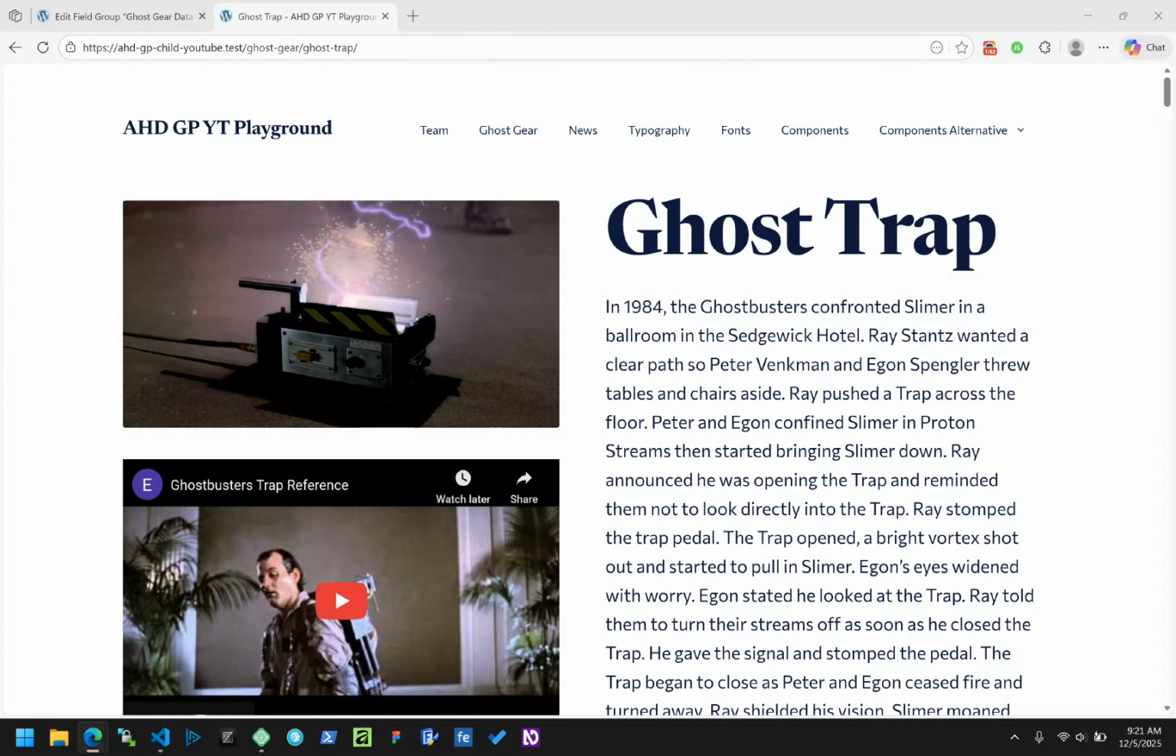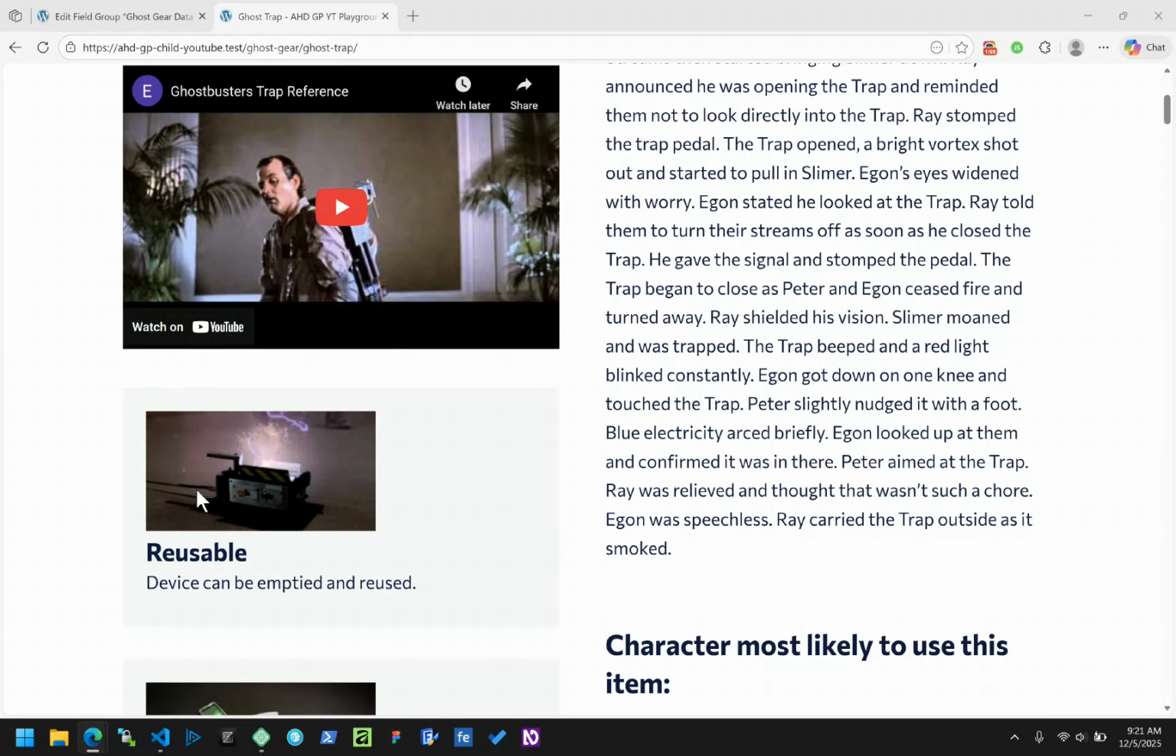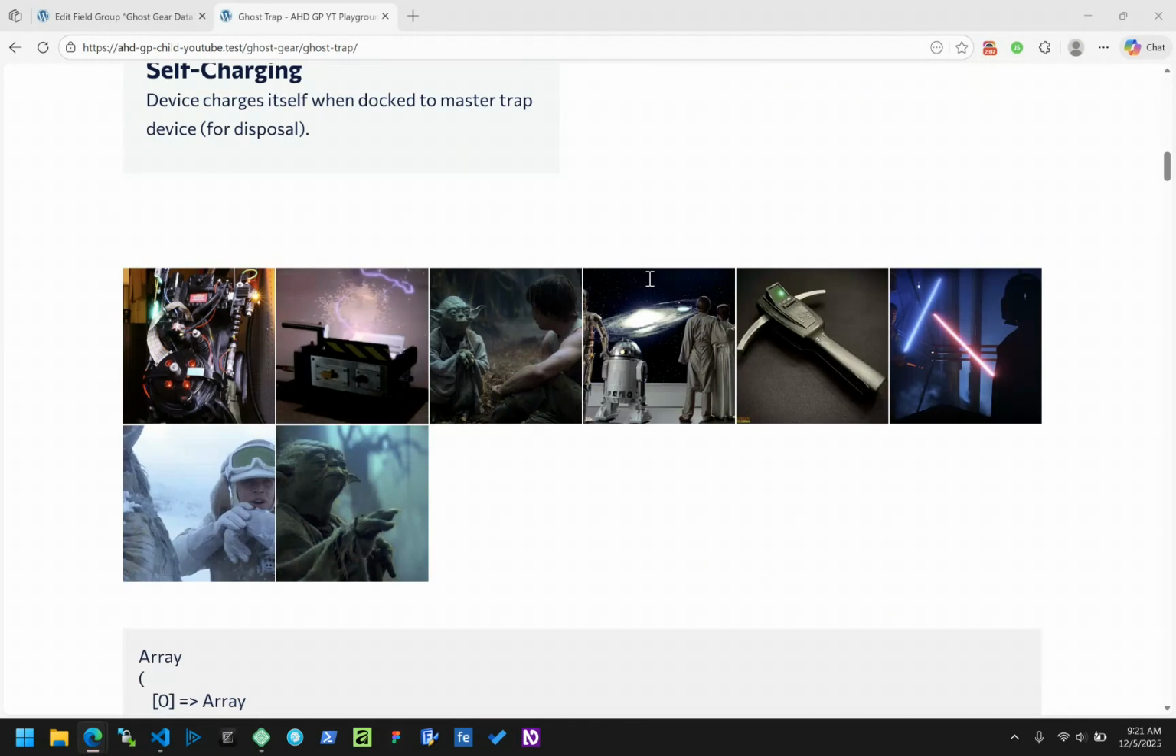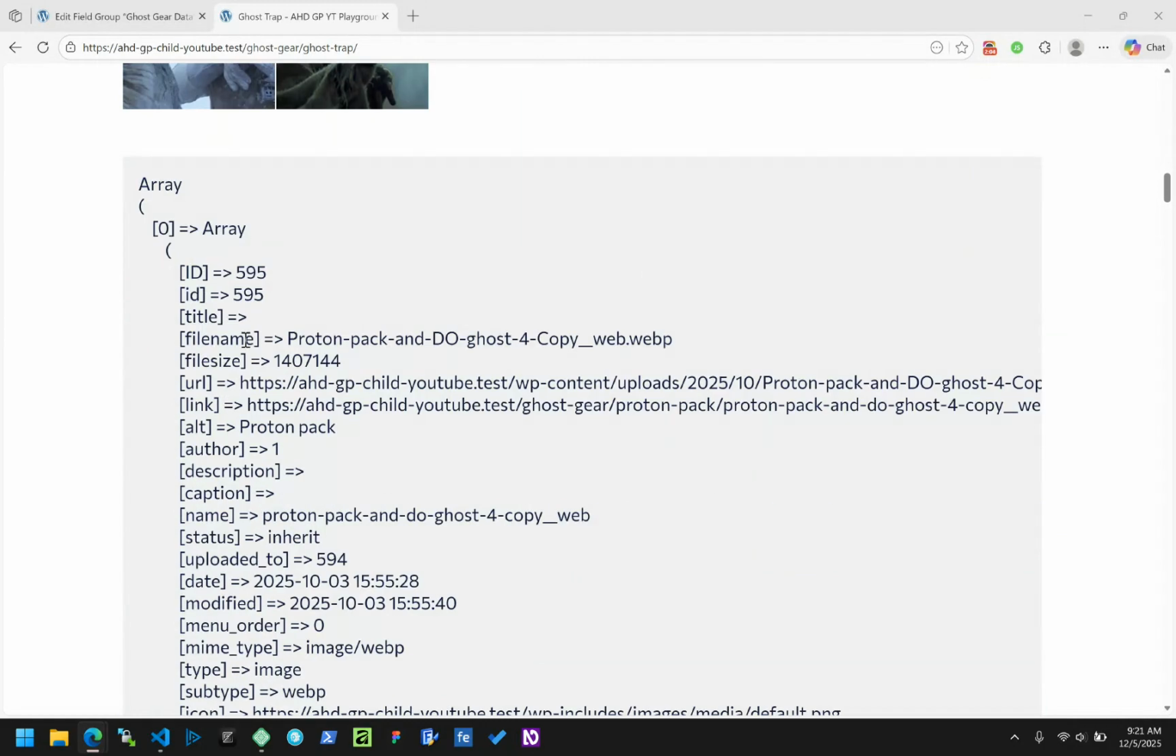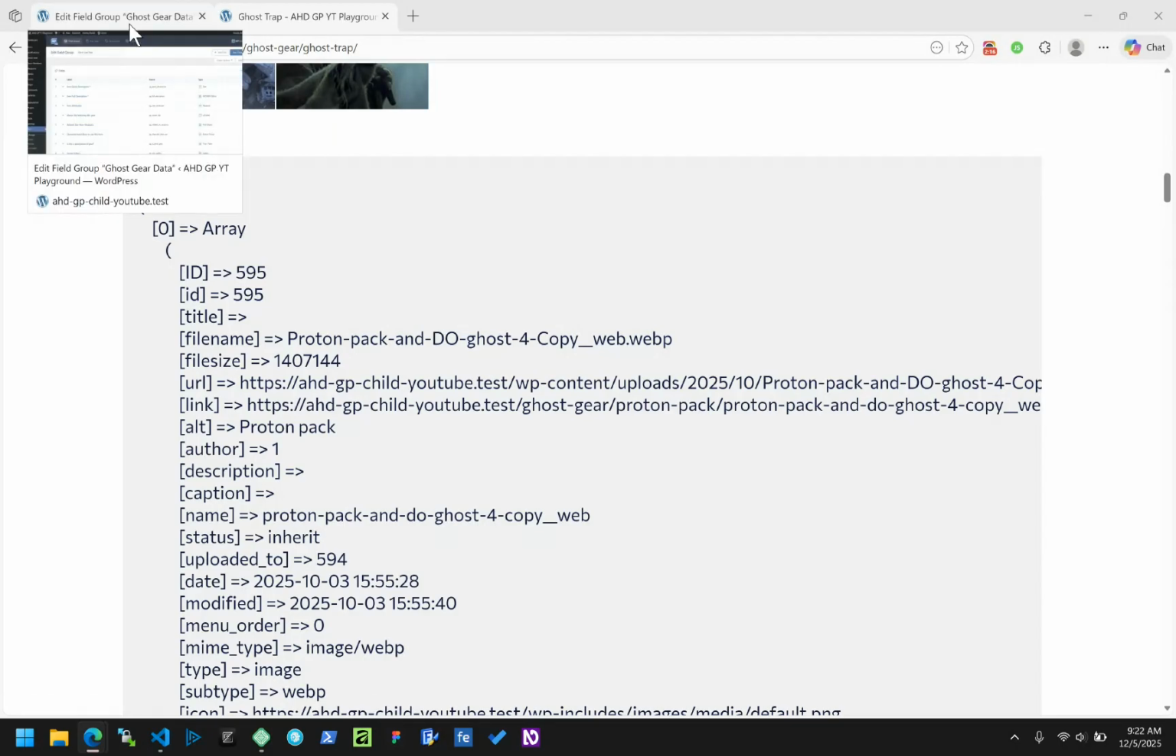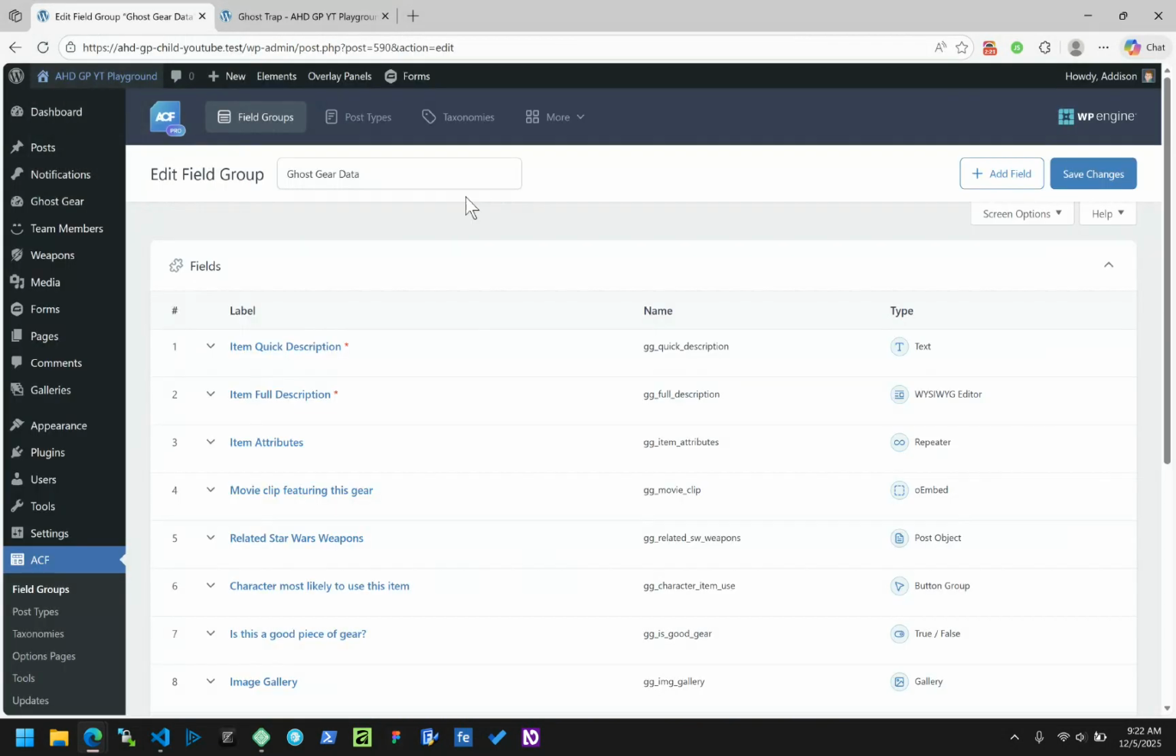I'll just jump in. So here's our ghost gear custom post type. I'm looking at the ghost trap from Ghostbusters. We have lots of different things happening here, including this little shortcode that spits out the values that the custom field is giving us that we can do something with, and how that plays into how the dynamic tags work in GenerateBlocks. So here is our field group for our ghost gear.